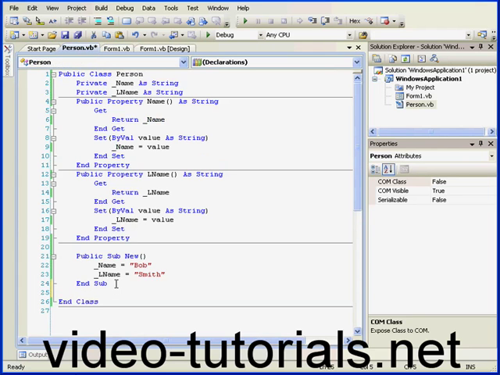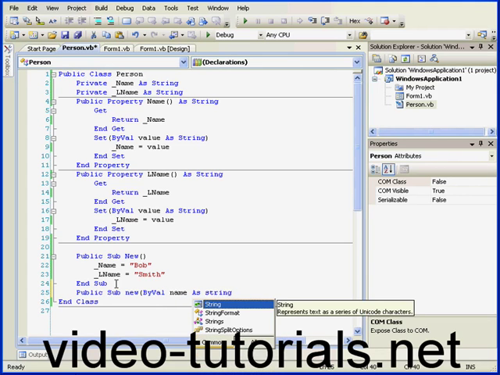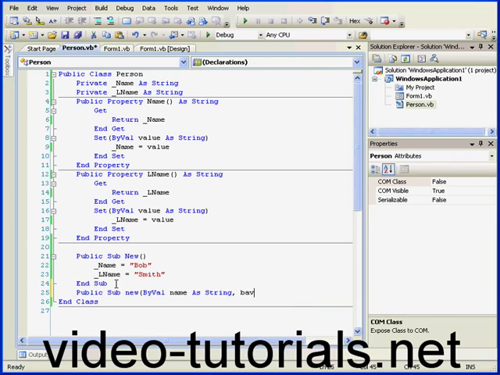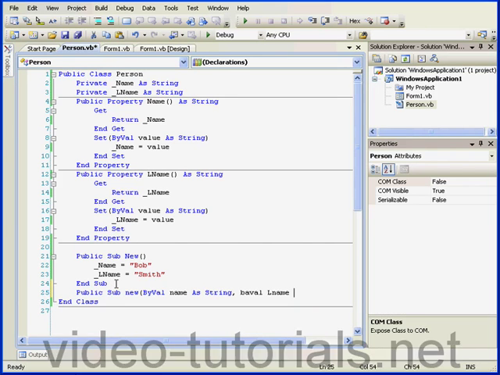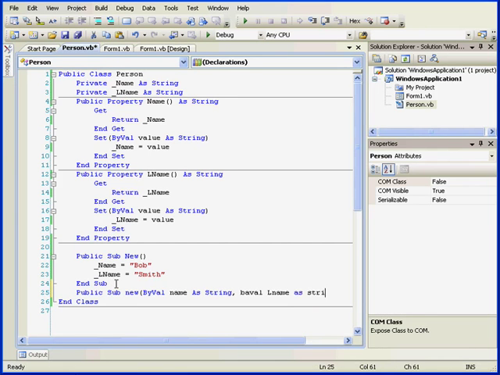Let's look at my example. We'll type the following code. Public Sub New (ByVal name As String, ByVal lname As String). Let's close the parenthesis and return.